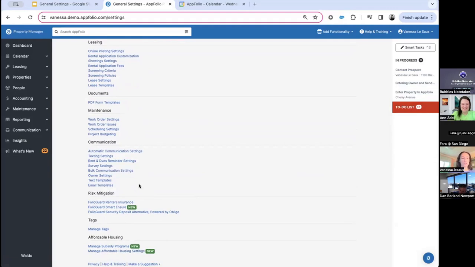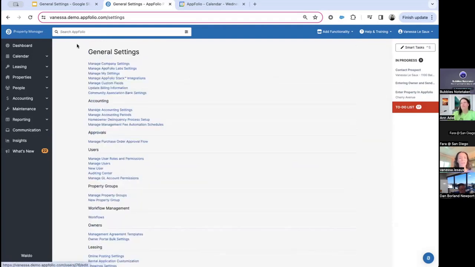She's 2 months old. Risk mitigation, tags, and affordable housing. So I'll dive into each of these sections. But I just wanted to give you an overview of what the layout of this page looks like. Any questions so far?